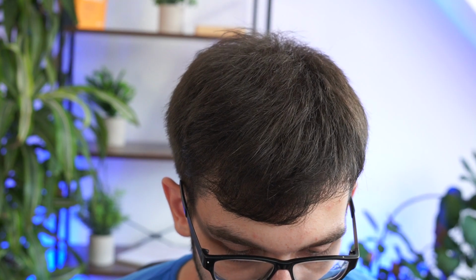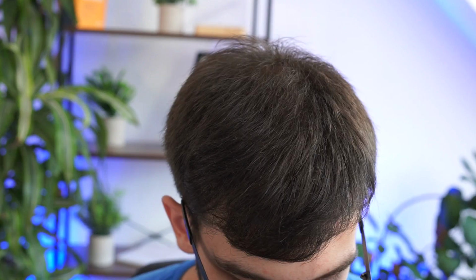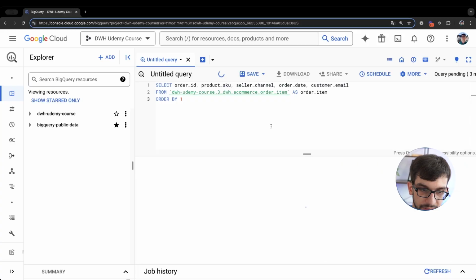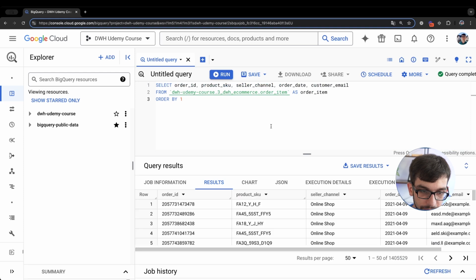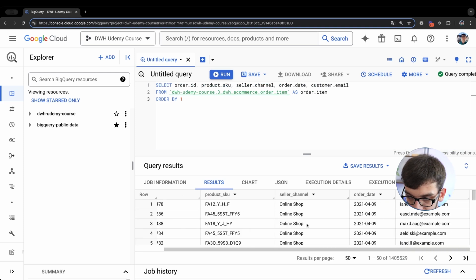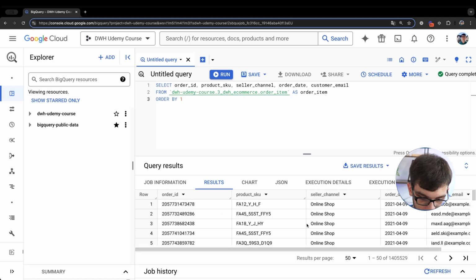Okay, and now I would like to switch to another example. As you know, we always do it for the bike share trips or bike share information, and for the order information we have. So I will just quickly switch to our order data. Here, for example, I'm just taking some columns from the order item table: order ID, SKU, seller channel, order date, customer email, as you know already. And now I would like to join another table.